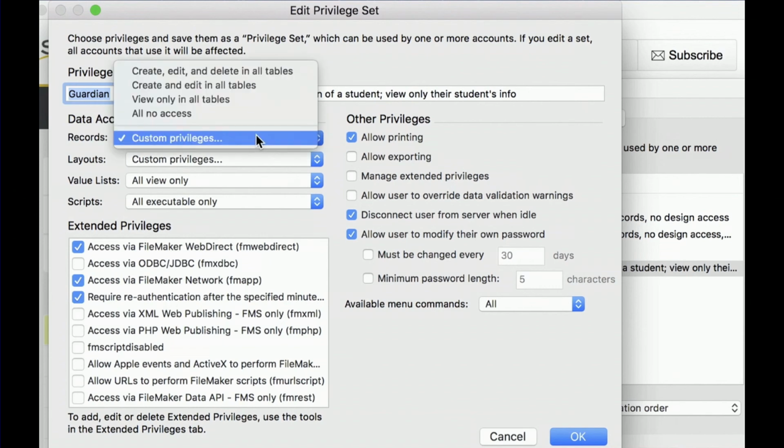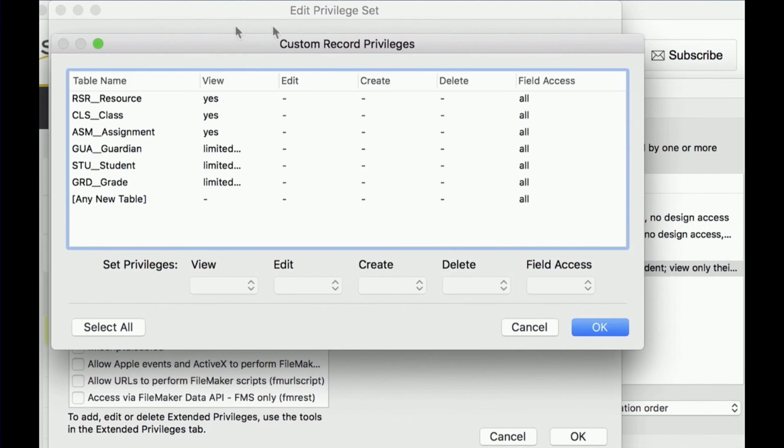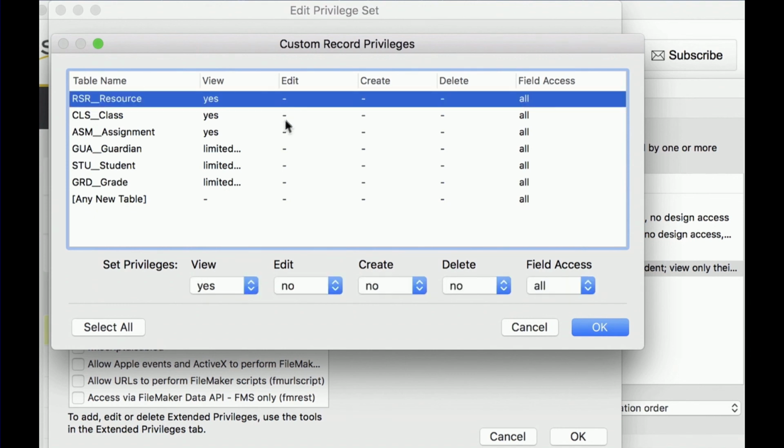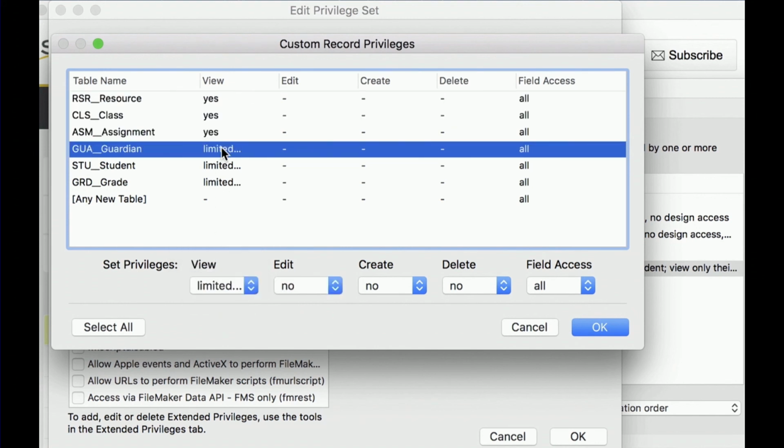Now let's look at the records custom privileges for this app. When you go into custom privileges, now you can get granular. You can define it specific for the table. And even off to the right, you can choose field-specific access. But for this case, we only need the view. If you select multiple rows at once, you can actually assign all at the same time. So you don't have to click each one individually. You can shift-select all the rows that apply and then do it at once.